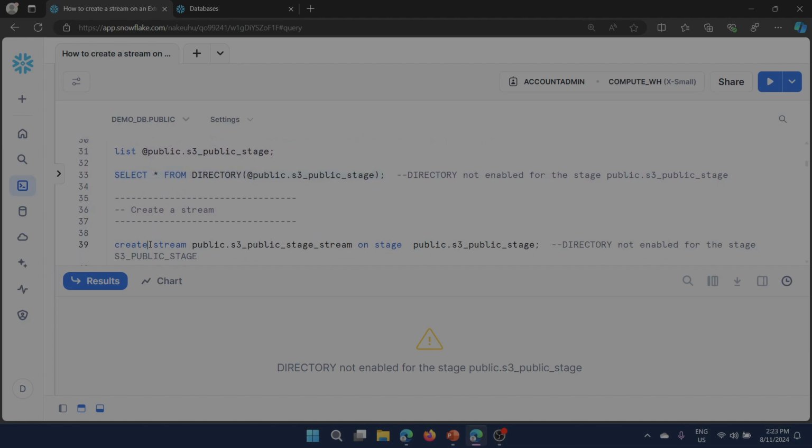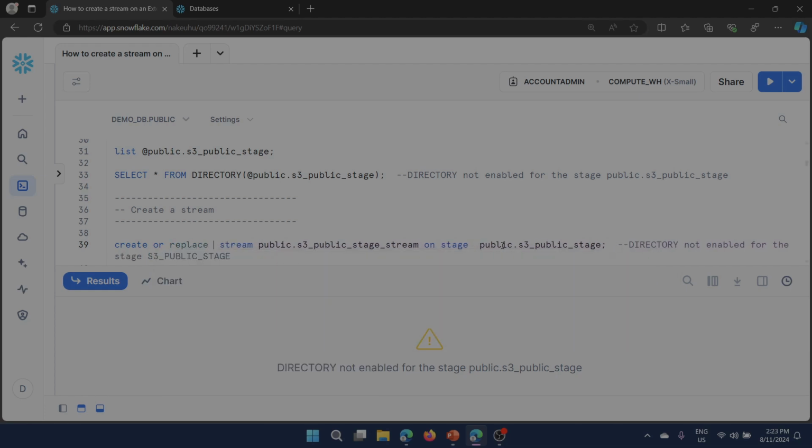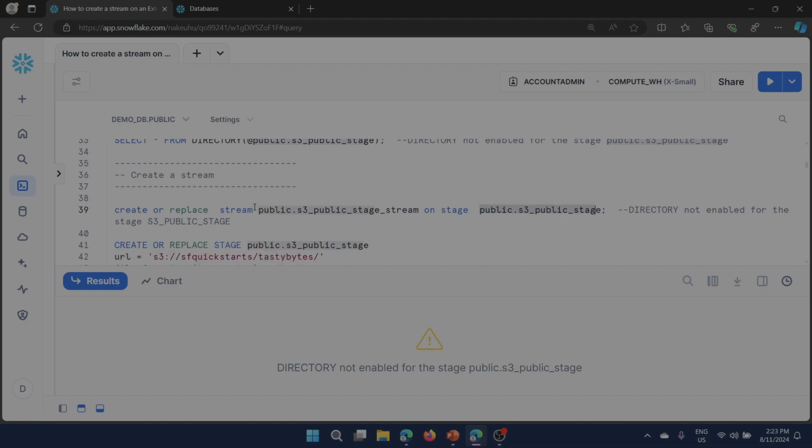Okay, now I'm going to create this stream. So create or replace stream stream_name on stage, whatever external stage you have created by using the public S3 bucket. So let me create this. Here also we got the same error: directory not enabled for the stage. Then how do we enable the directory while creating the stage?